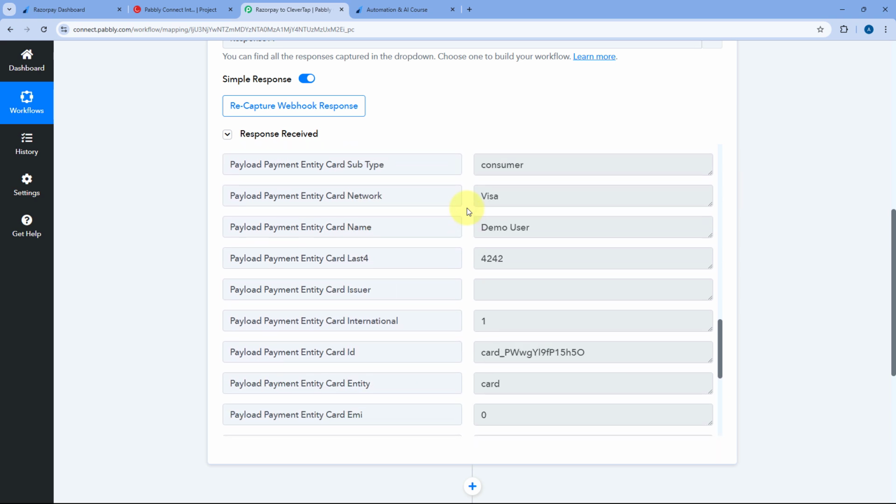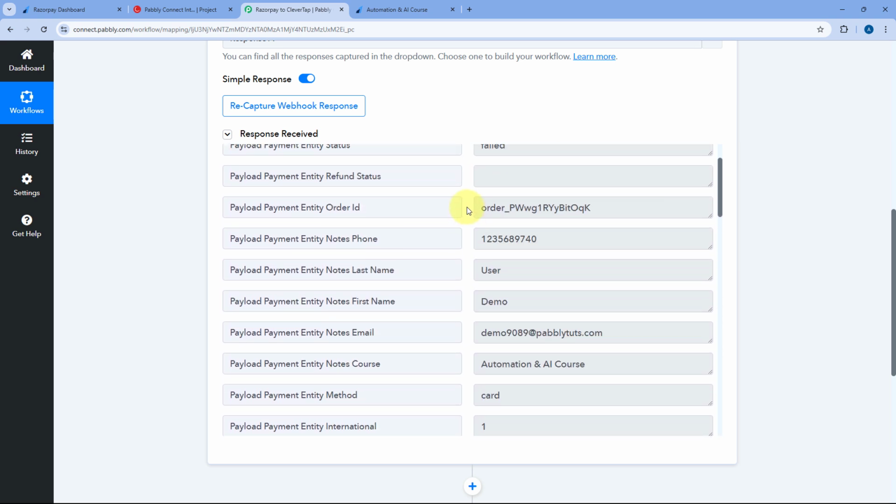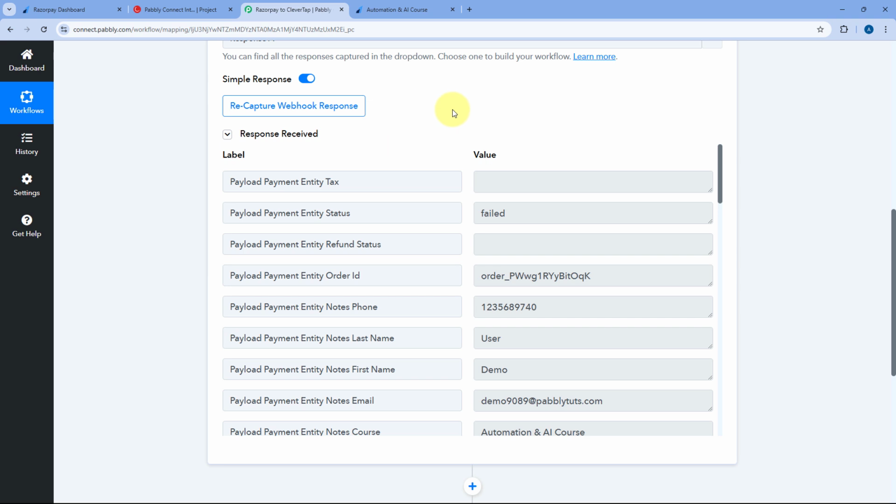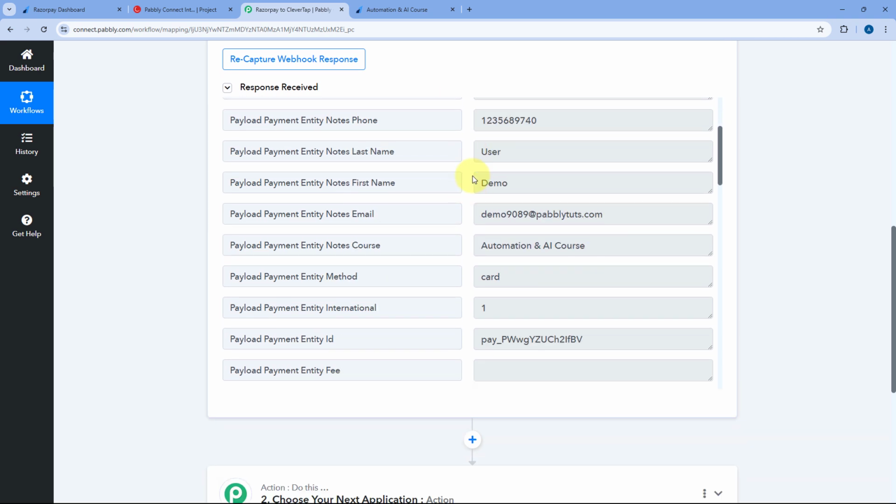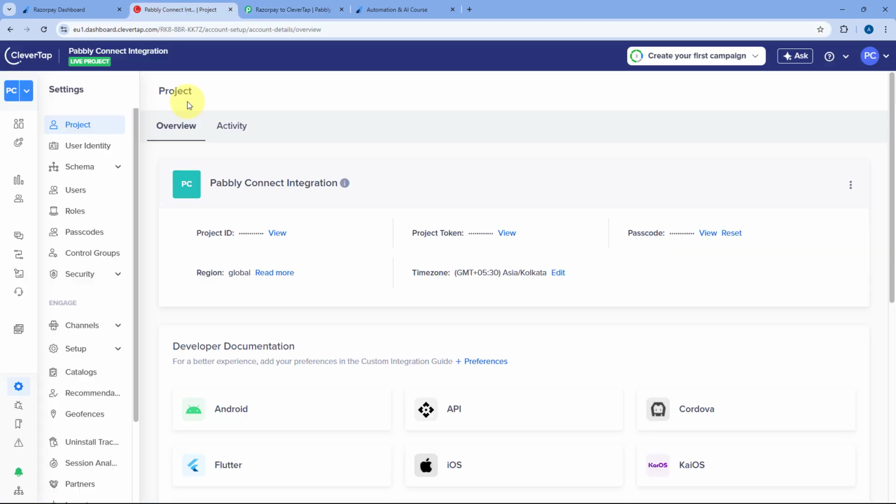This means step 1 of setting up this automation is completed, where we have successfully connected Razorpay with Pabbly Connect and captured the response of the failed payment. Now after this, let's move to step 2. And in step 2, we want to send all of these details and upload an event for the failed payment in our CleverTap account.